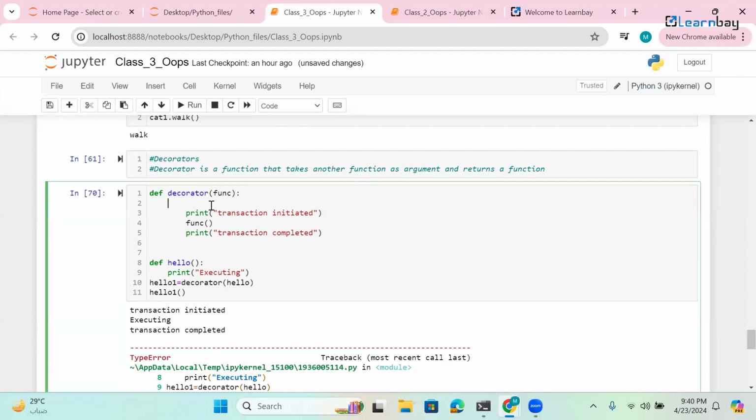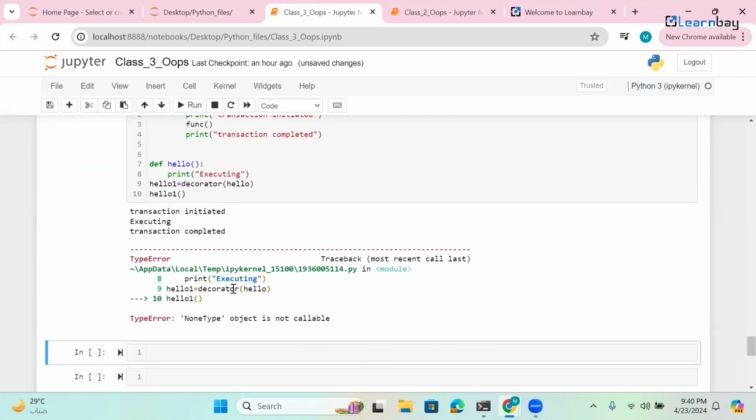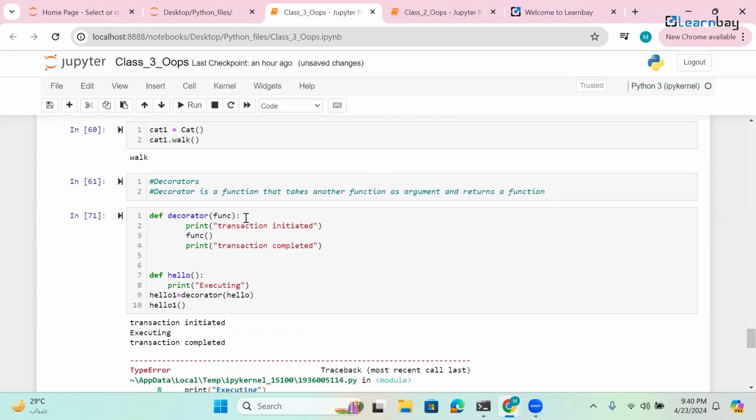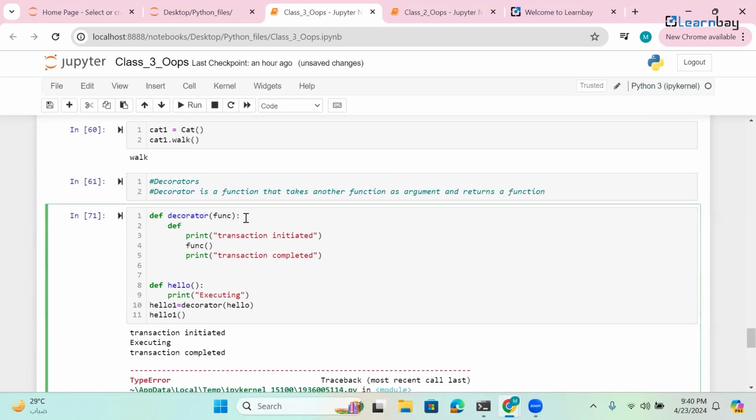Okay, now let me write, because you are getting the output, but then we are again getting the type error as NoneType object is not callable. So I'll just show you the other way. Hold on, I'll just write here wrapper, and let me try to call this method in a different way.